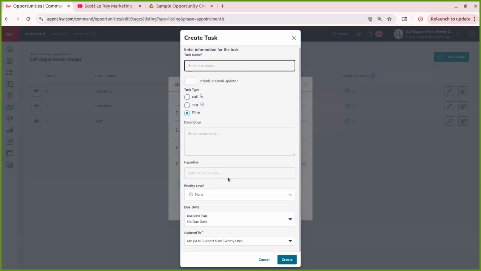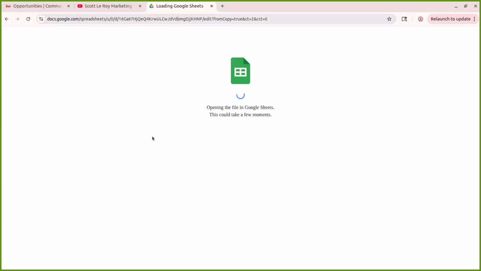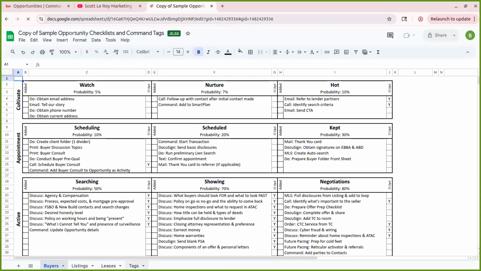KW has also created a sample opportunity checklist, and I'm going to drop that link in the chat for you. So they've created this. Just go in, you'll just click make a copy from that link. Once it loads, they have a sample of each of your different opportunities. Down at the bottom, you have the different pipelines.